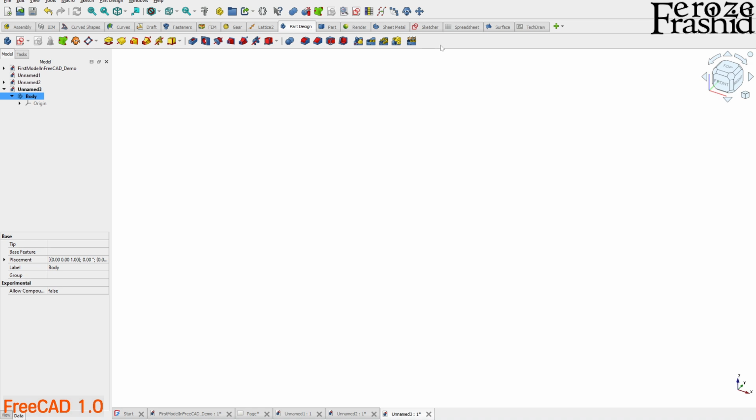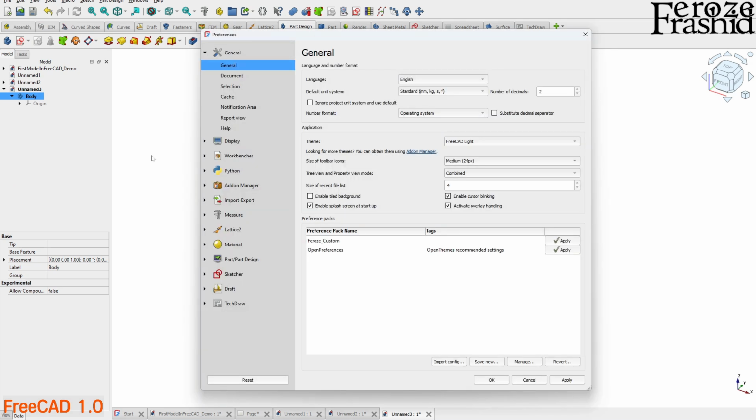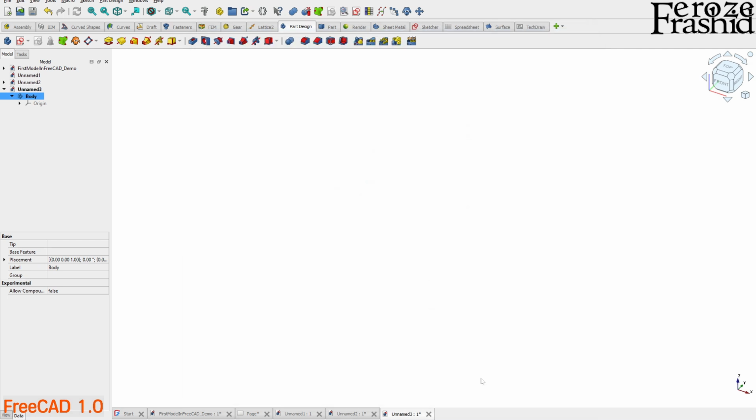Before I get into that, I want you to go into Preferences and then go to Workbenches. Under the selector type, select tab bar. Once you do that, you will see all the workbenches that came by default with your software line up just like mine. Otherwise you would have this combo box and you'll have to drop down the list and select one of them from the list.